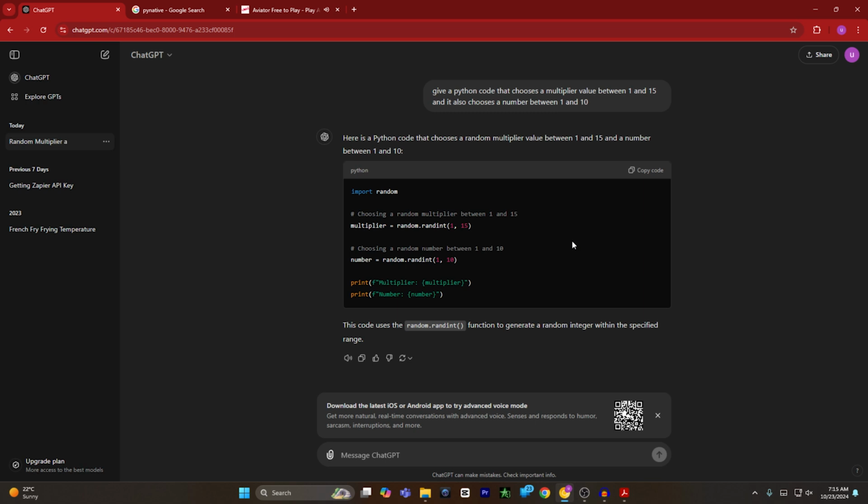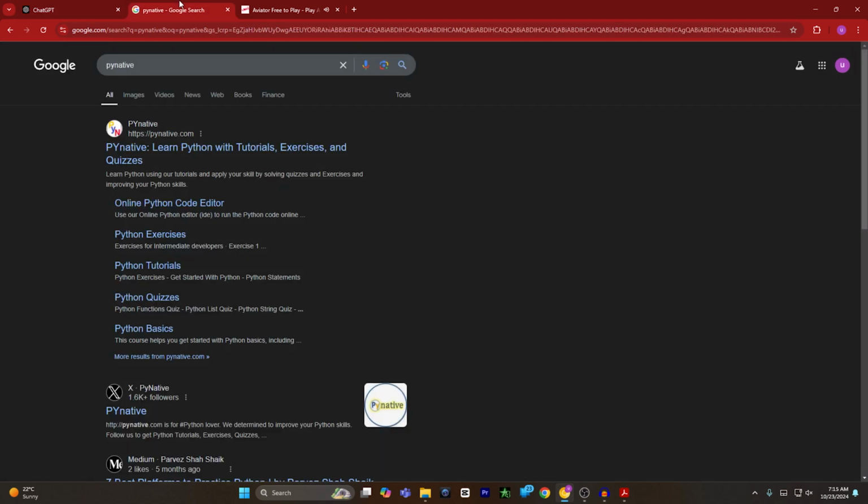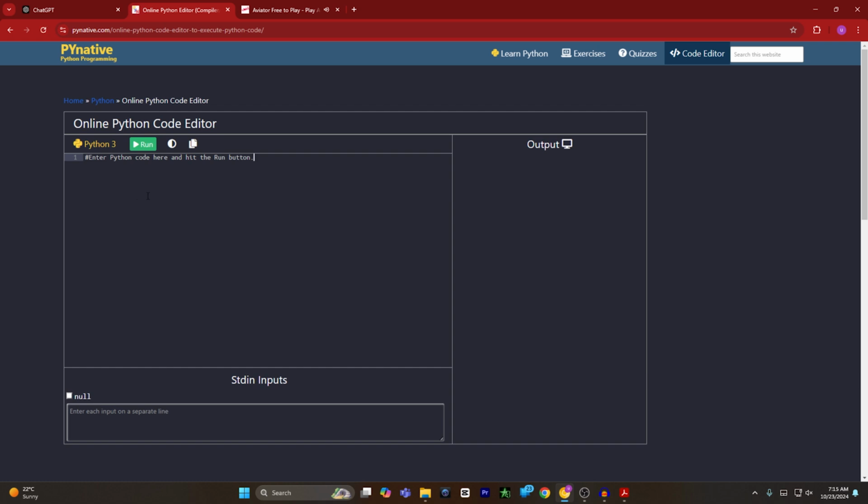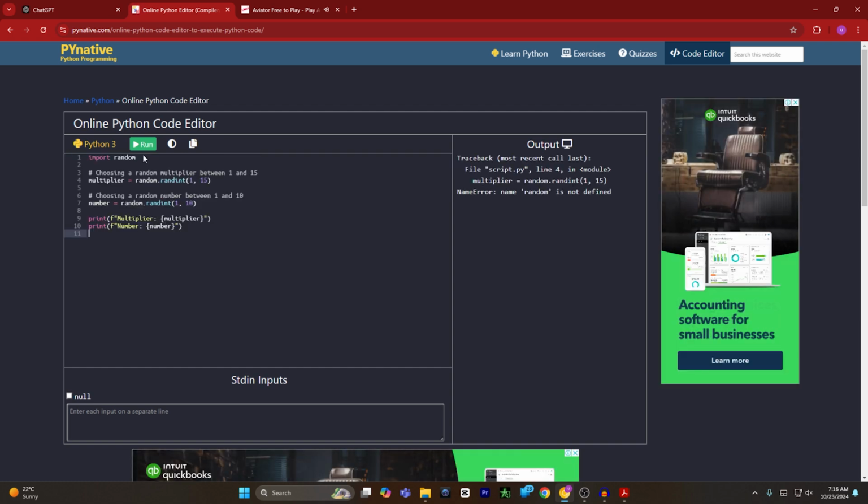So ChatGPT has given me a code written in Python. I will copy the code and type "py native" in the Google search engine, and then I will select online Python code editor. A new page will open. I will enter my Python code just right here and click on run.